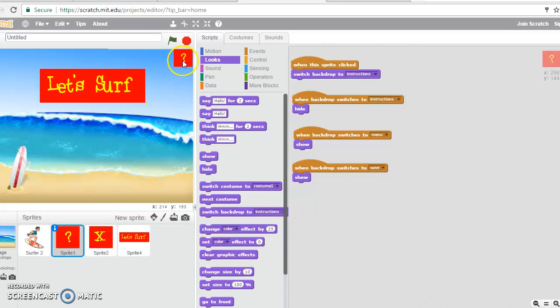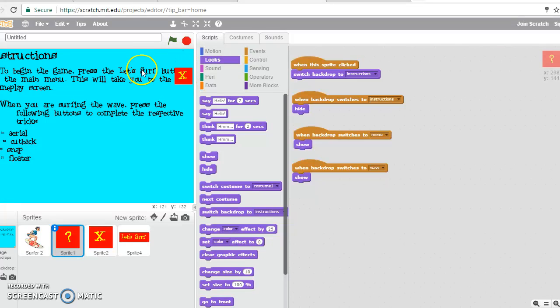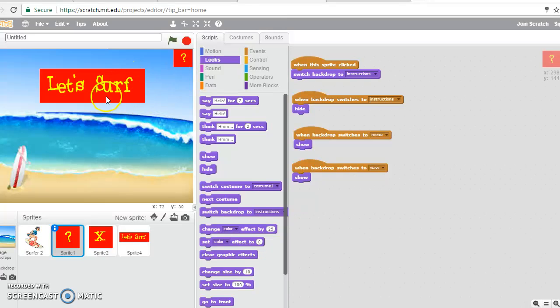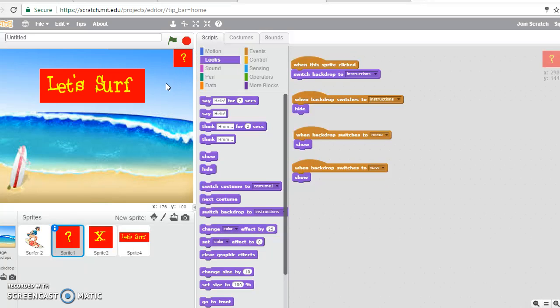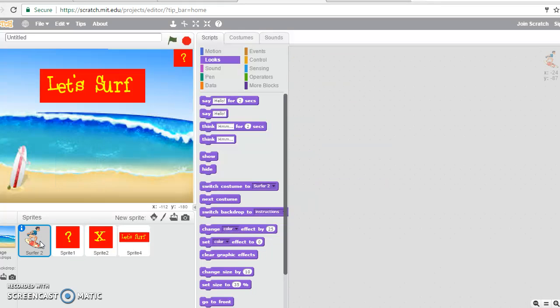So we can go instructions, like that. Once we get into our instructions, we'll have an exit button up the top here just to get back to the main menu. But for now, we'll just keep this button here to help us get back. And then when we press let's surf, we can get to our wave where our surfer will be surfing. And we'll have our exit button and our instructions, so we can exit back to the main menu. So that's good. And now we've just got to do our surfer, and then we'll be ready to go.